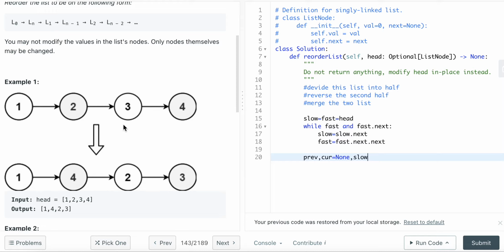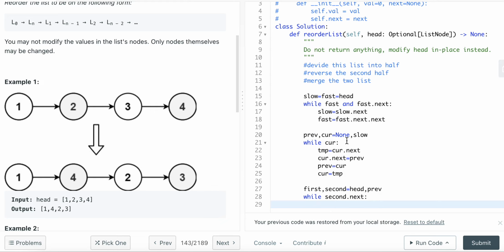So once you reverse the second half, what you need to do as the last step is just merge these two lists. So you have a first list and a second list, right? And the first list is pointing to the head, right? And the second list, you already reversed it, and the head is pointing to the prev position, which is at 4 here. So you want to make sure second.next does not equal null when you merge this list.